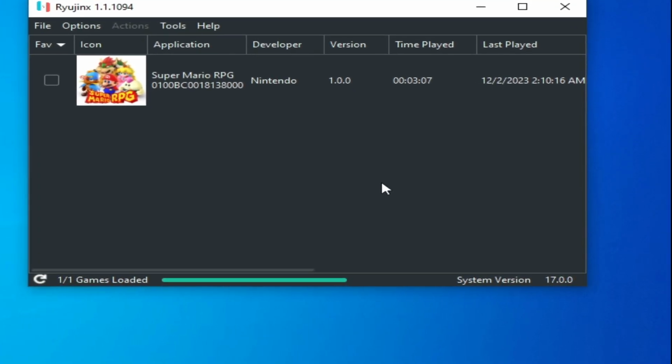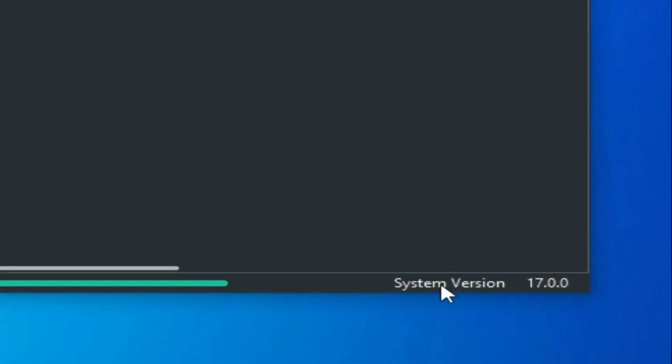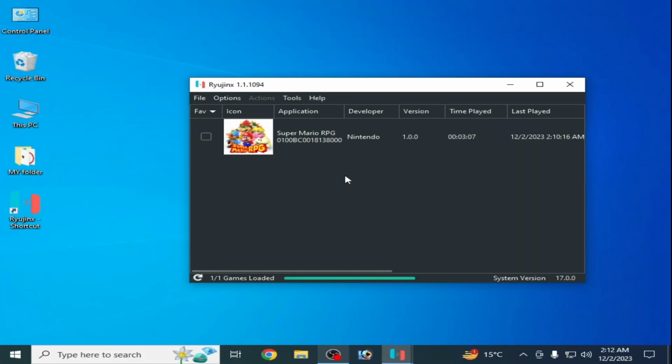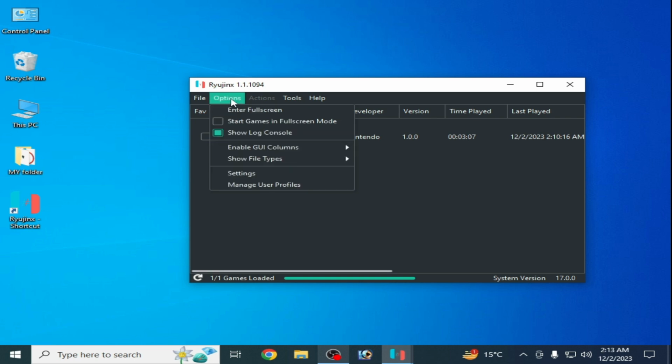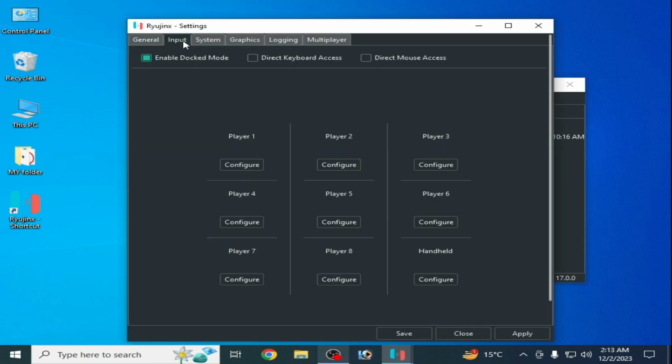First solution is make sure your system version of Ryujinx is up to date. So I have system version 17.0.0 in 2023.